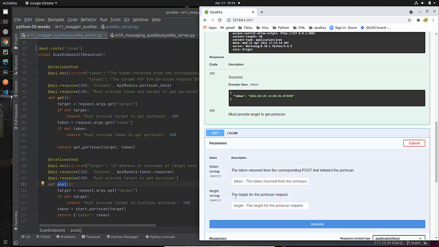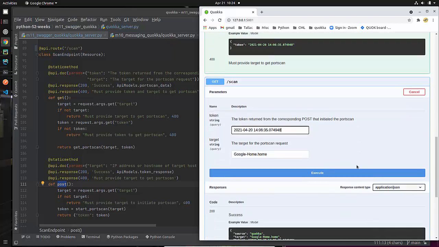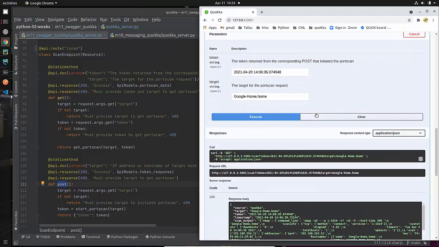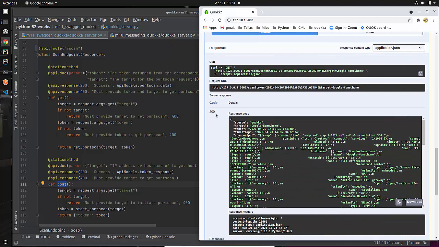Remember, I need to add in two pieces of data. One piece of data is going to be the host name. That's the target. And the second piece of data, this worked out handy that it was right there, is going to be this token. So I'm going to copy this, and I'm going to paste this. And now if the scan has completed, I should be able to say execute. And sure enough, I got a 200 back. And here is my port scan.